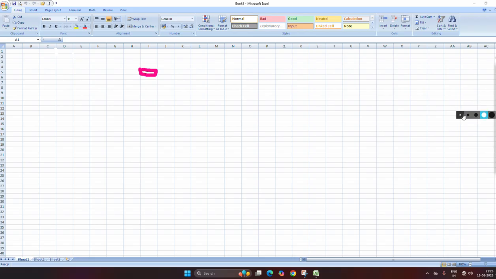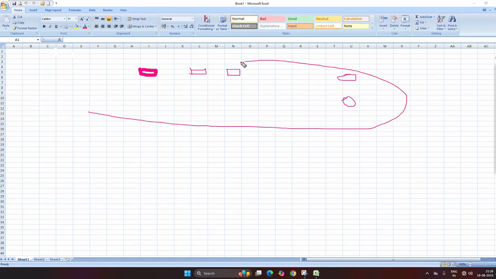Here you can see the small boxes. Each and every small box that we see on the screen, we call it a cell. And this is the working area in MS Excel. MS Excel is formed by rows and columns.